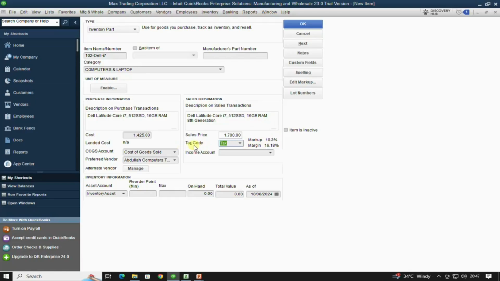When you press tab, then it will come to the tax code. So tax code, is it chargeable to VAT or not? If it is not, you can select non-taxable item. If it is chargeable to VAT, you will select taxable.